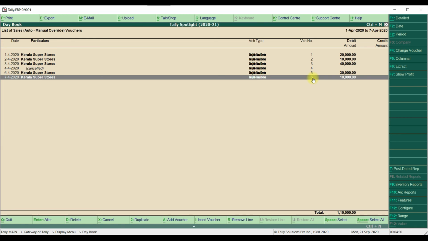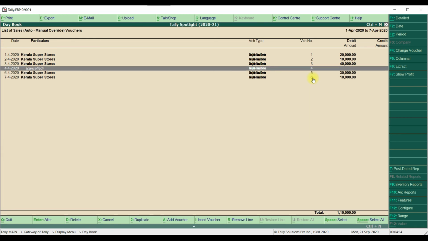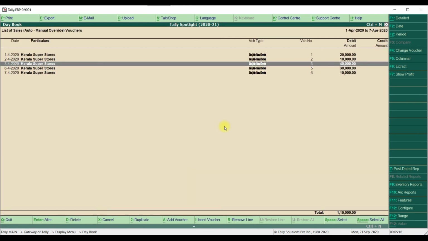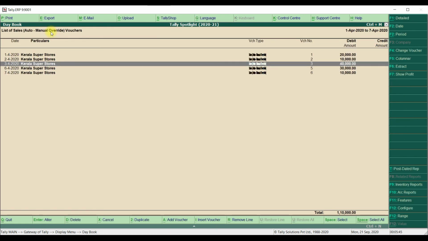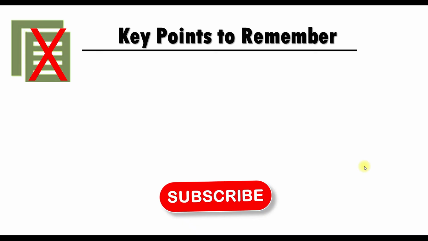Once you delete those transactions, it will impact voucher numbering. Once you delete it, you can see that the number is skipped. After 3, the next numbers are 5 and 6. If you want to add a voucher, the next number will be 7, but we are able to manually override that auto numbering. Now let's see the key points to be remembered.